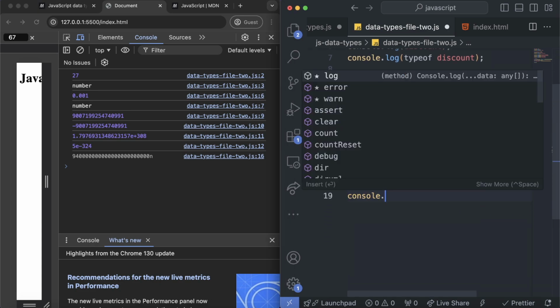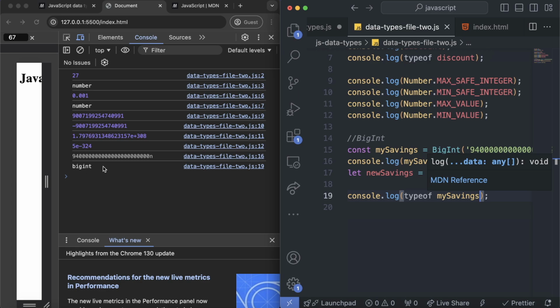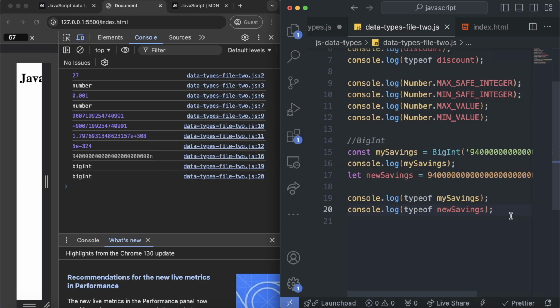Perfect. So let's check the type of mySavings. And now you see we have BigInt and no longer number. Let's also check the type of newSavings. And we also have BigInt. Perfect.